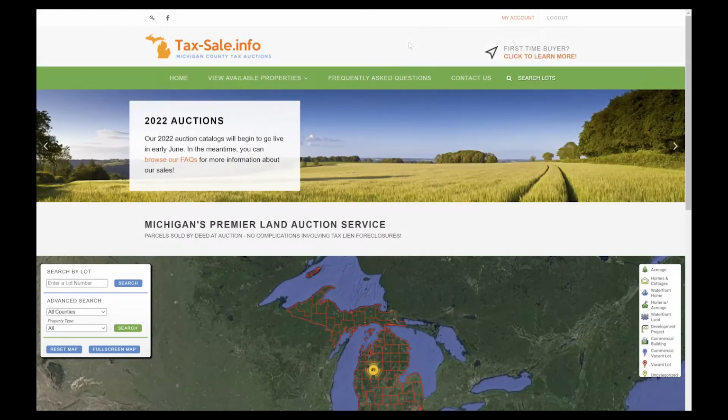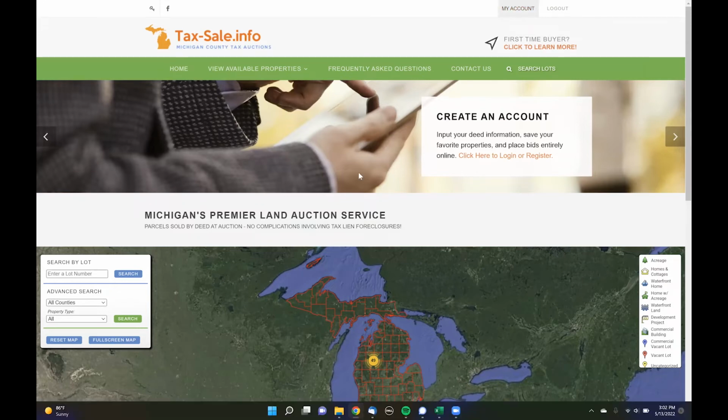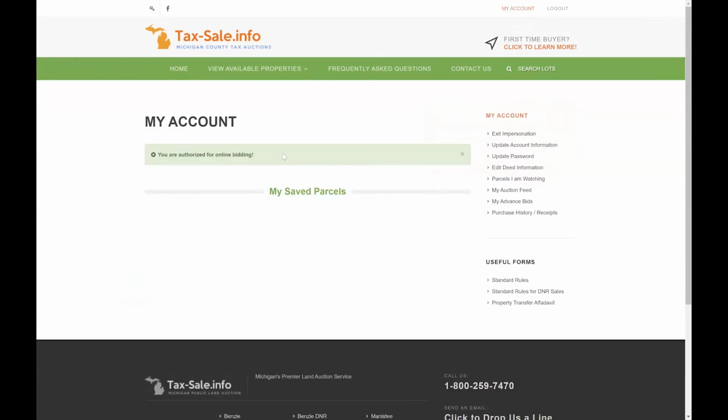In part two, we're going to cover navigating the website as well as how to place a bid in one of our auctions. Now that you have authorized your account for online bidding, and you see this green box here, and you've also added deed info, we're ready to start navigating the site.